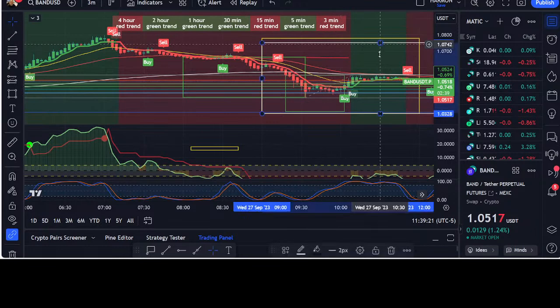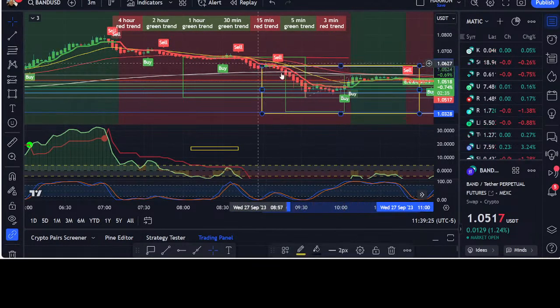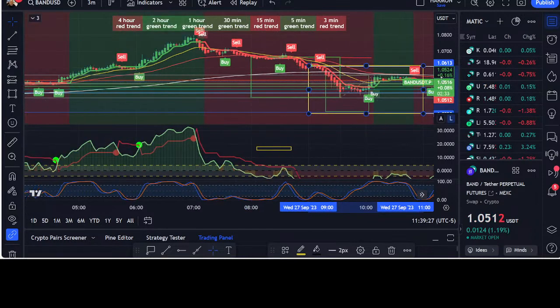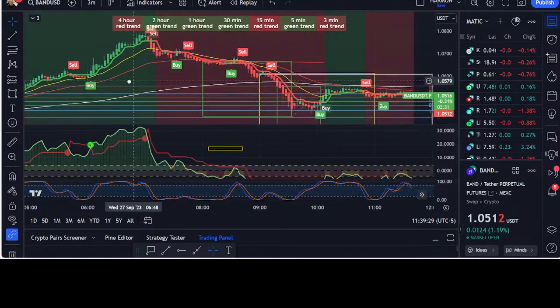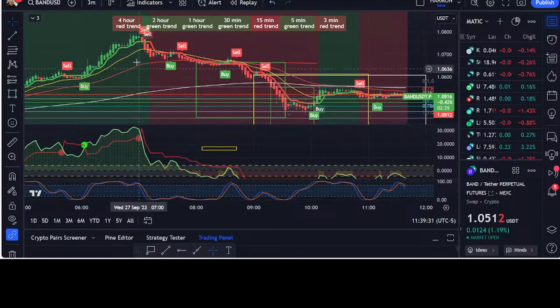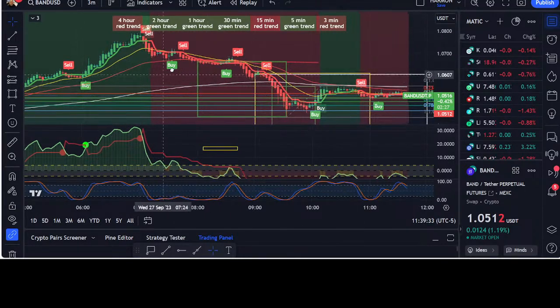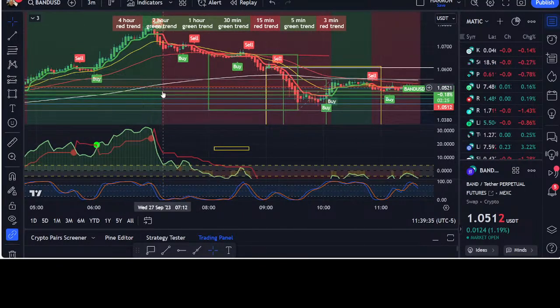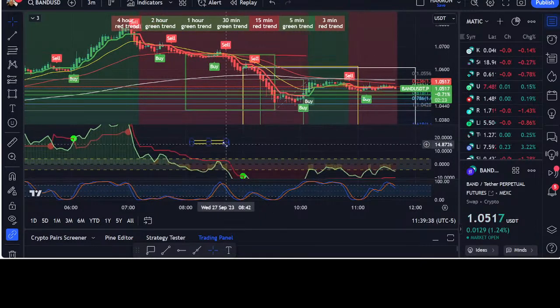Right here is where the 1 hour and the 2 hour come in, and they're crossing in this area. Once the 1 hour starts to make its move down, and you can see it coming down if you're watching your 3 minute, the key is that the 3 minute is basically inside of a 1 hour. There are 20 3-minute candles, so there are 20 actual 3-minute moves.